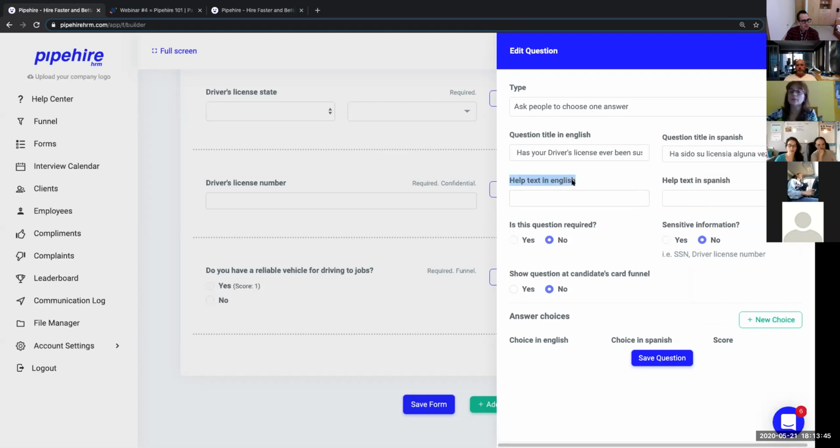The help text is basically a little copy that will support. So I'm gonna put here, please be honest. Obviously you can type anything. This is mostly used to clarify a question, the help text, but I'm gonna show you how it looks once we show the form. Is this question required? Yes, it's required.